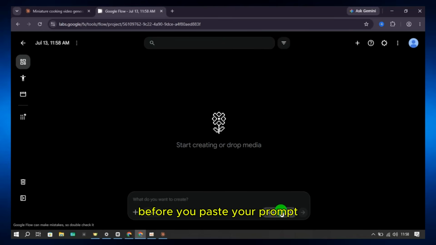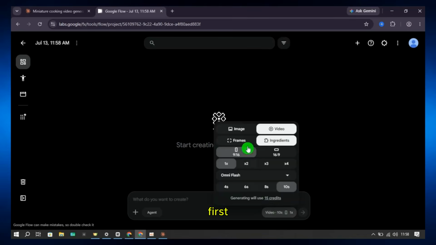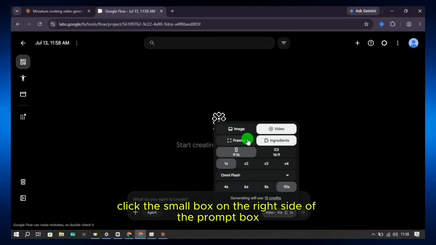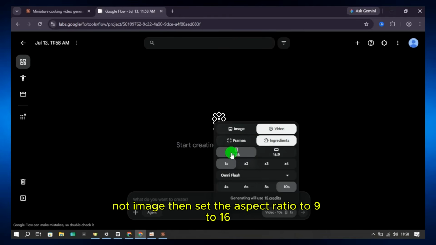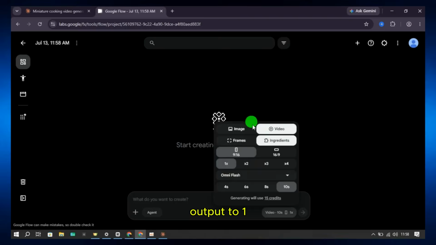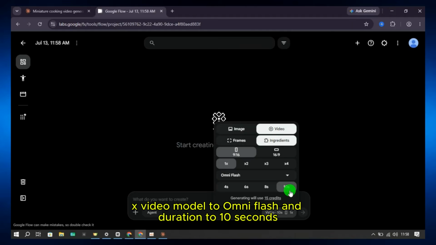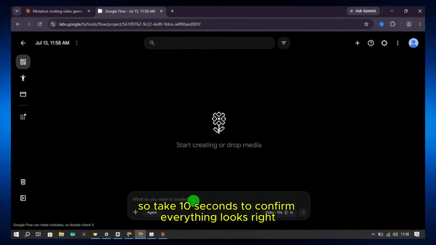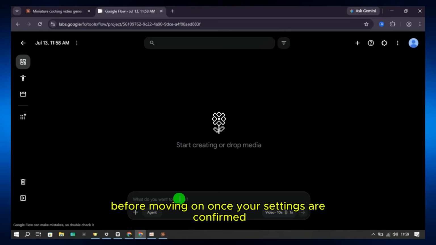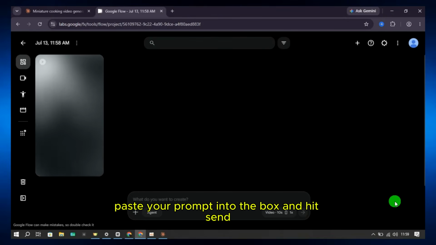Before you paste your prompt, there are a few settings you need to confirm first. Click the small box on the right side of the prompt box and make sure it's set to video, not image. Then set the aspect ratio to 9:16, output to 1x, video model to OmniFlash, and duration to 10 seconds. These settings are what tell Flow AI exactly how to build the video. So take 10 seconds to confirm everything looks right before moving on. Once your settings are confirmed, paste your prompt into the box and hit send.